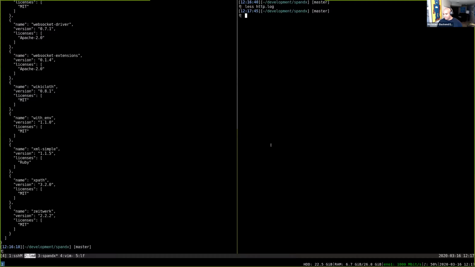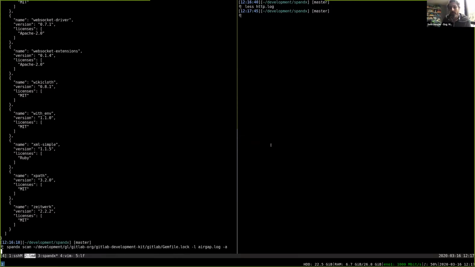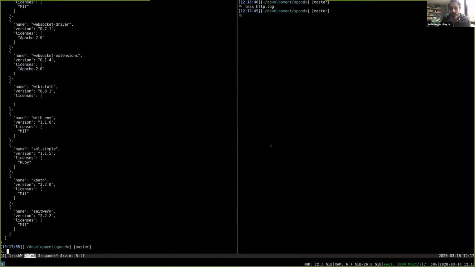Now I'm going to do the same scan, but I'm just going to add a -a to the end, and this is going to be my air gap mode. And so Thrift would fail in today's implementation, right? It would just not have a license? It would be empty, yeah.